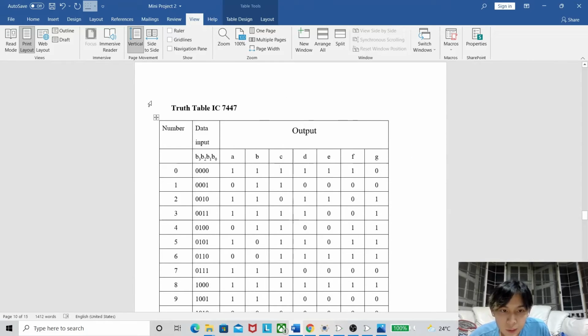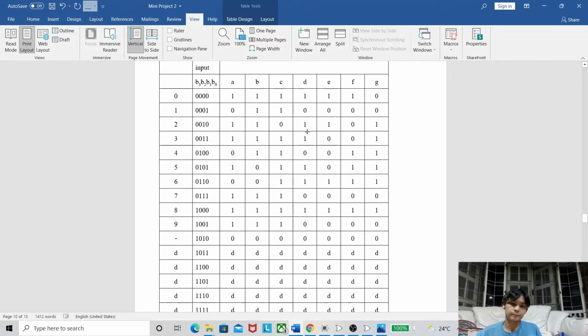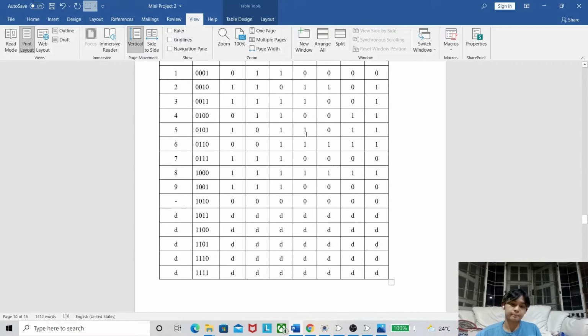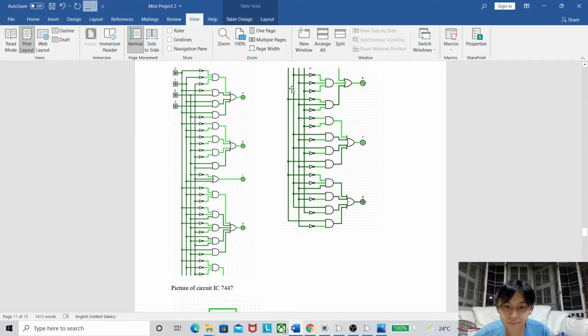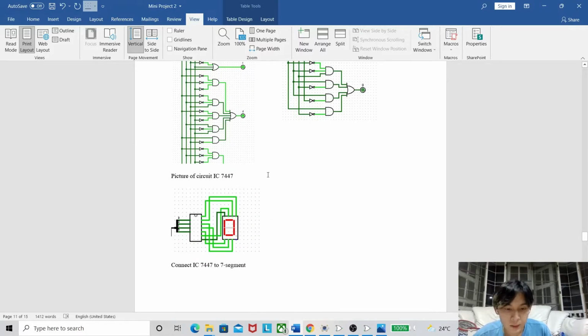And this is our truth table of IC 7447. This is how the circuit looks when we connect the IC with the 7 segments.